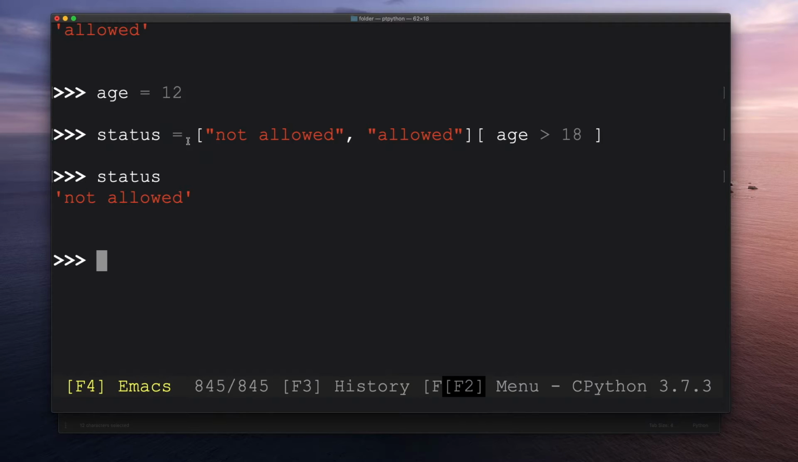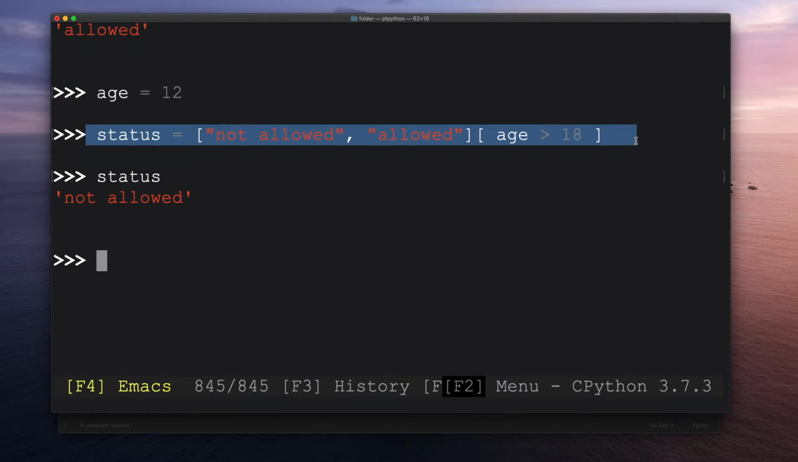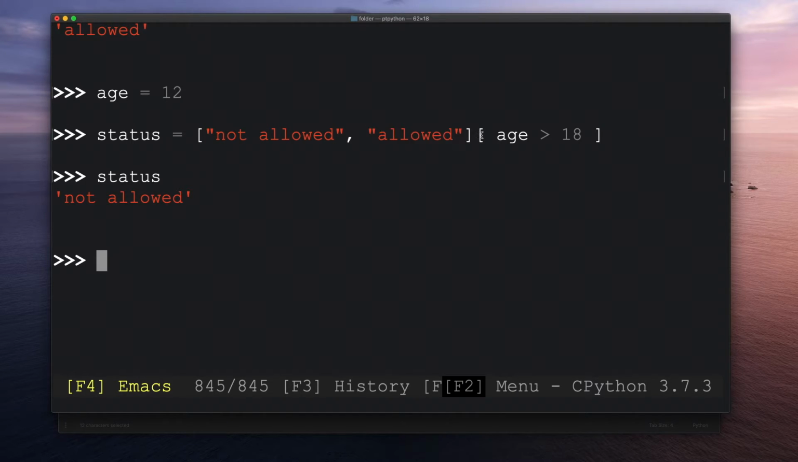So let me take a moment to explain what's going on over here. So basically this is an array of two items. The first item is not allowed and the second item is allowed. Or in other words, the 0th index is not allowed and the first index is allowed. And what we do over here is we have a condition, right?